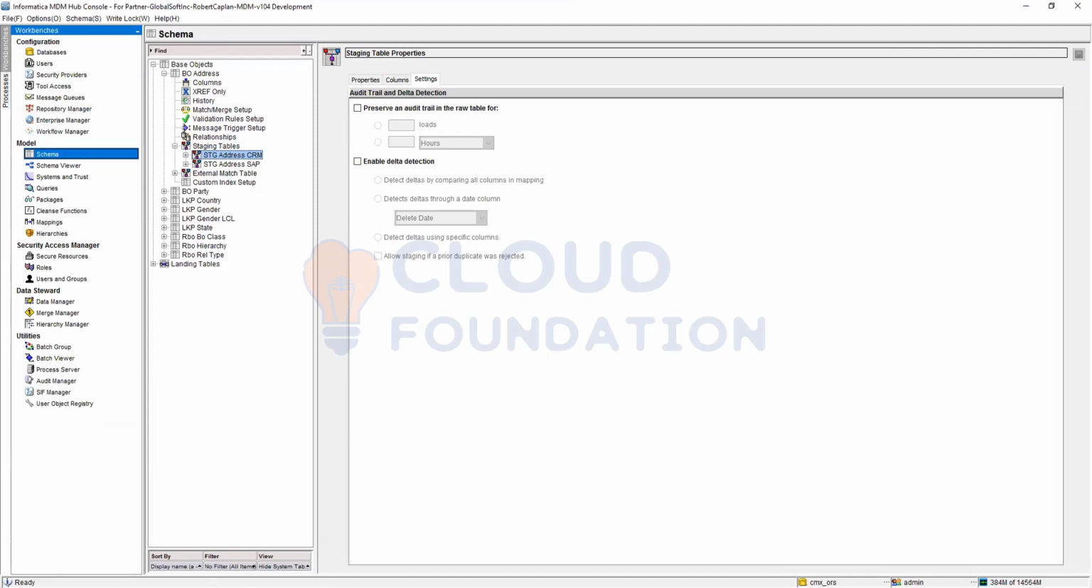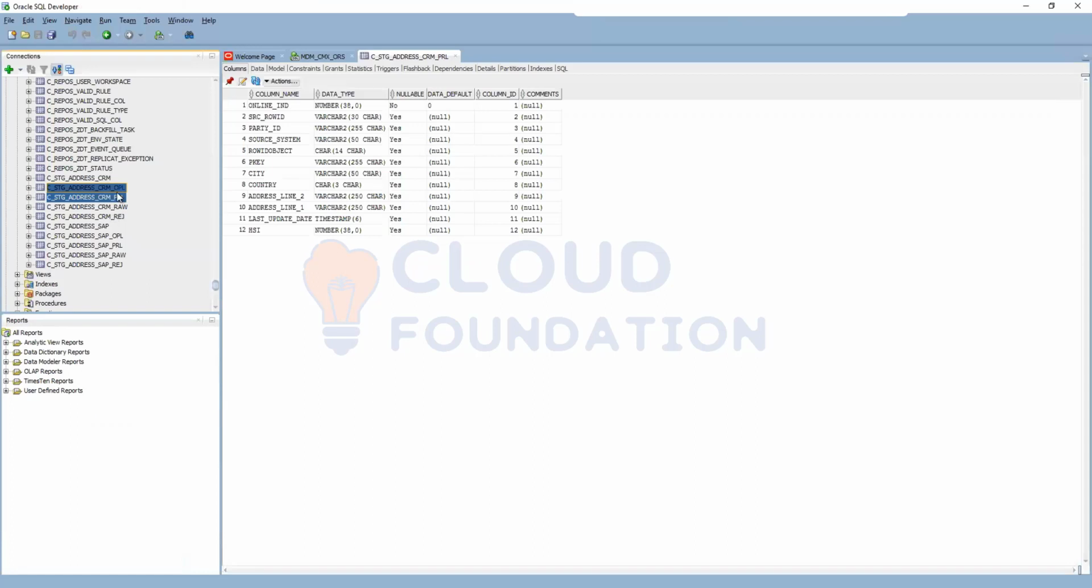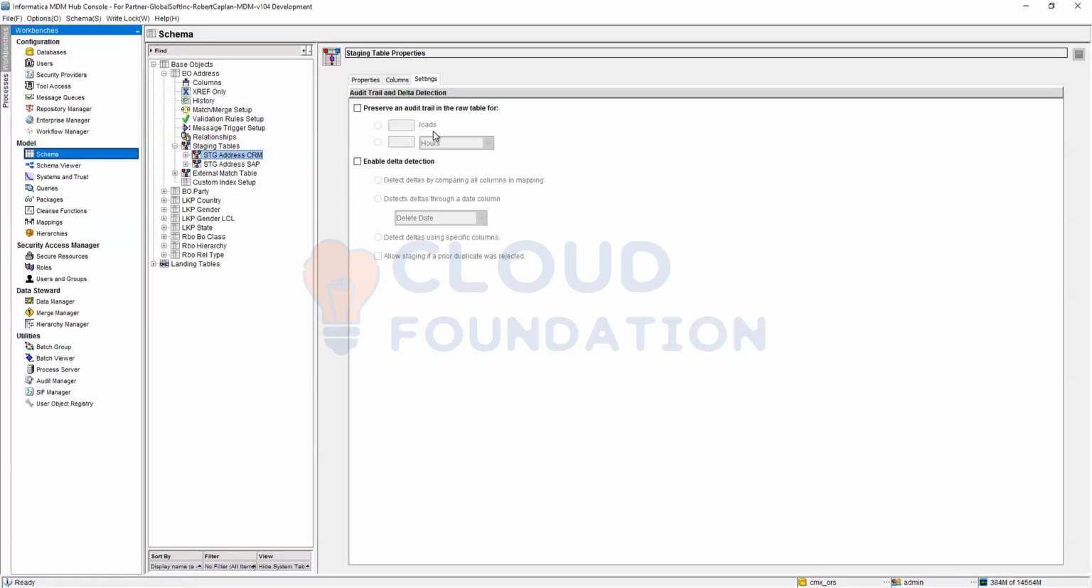Okay. So what is the difference between audit and delta detection? Delta detection will hold your data for the last load, whereas audit holds the data according to the configuration which we create over here. So this raw table will have all the records loaded, I mean the entire history of the audit records received? Yes.